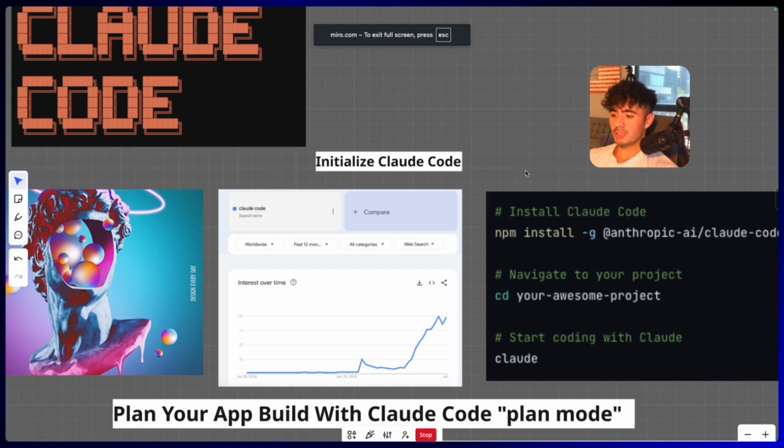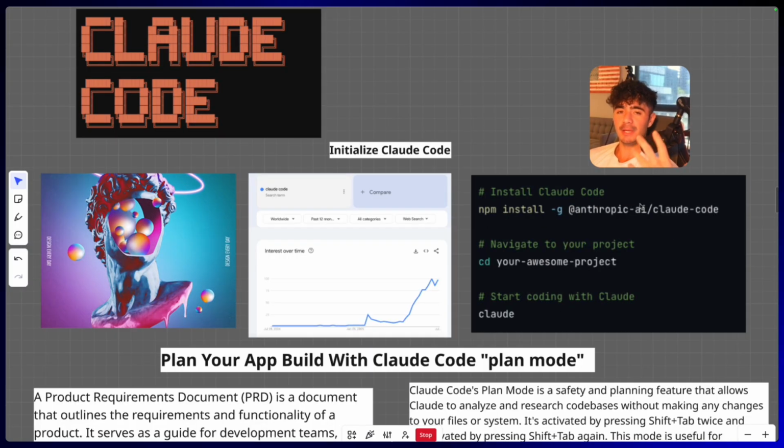So guys, what we want to do to start is initialize Claude Code. And what that means is actually installing Anthropic's Claude Code inside of your IDE or your actual code base. This gives your agent access to the command line interface, which means that this thing has in-depth access to your entire code base.